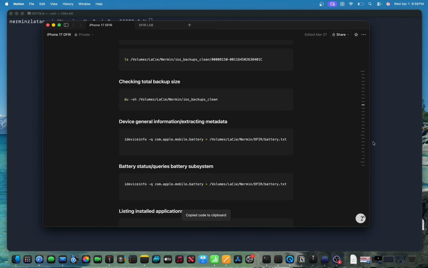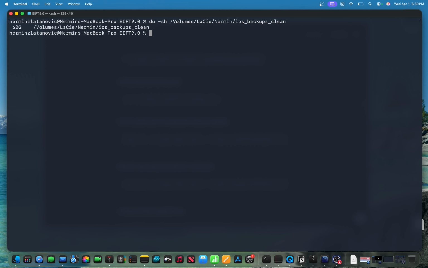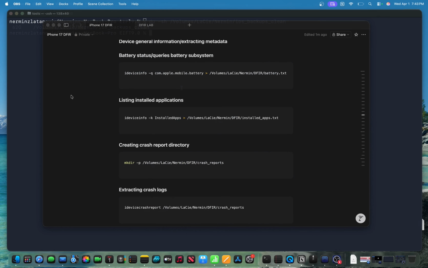Okay, so this command we can use to check the total backup size. So basically, as you can see, it shows the total size of the iPhone backup directory, which is 62 gigabits of only this one iOS backup. Okay, now we can collect some general device information. So basically we will use some of those commands to extract some metadata. And the first command, this one right here, will pull current battery related device information, and it will save everything in the battery.txt file.